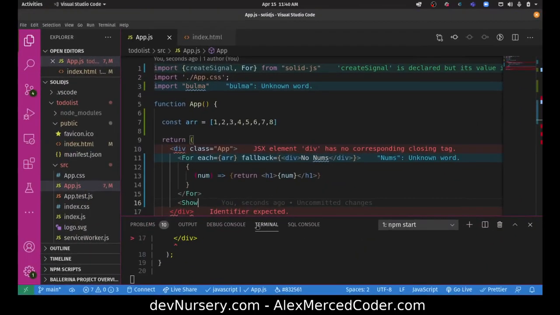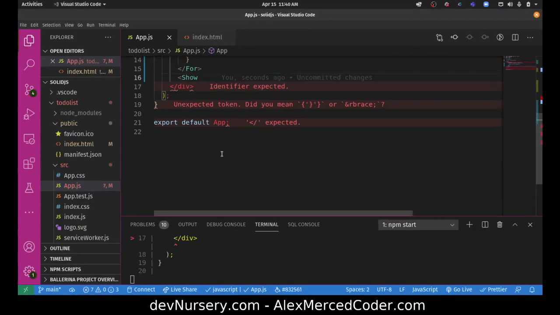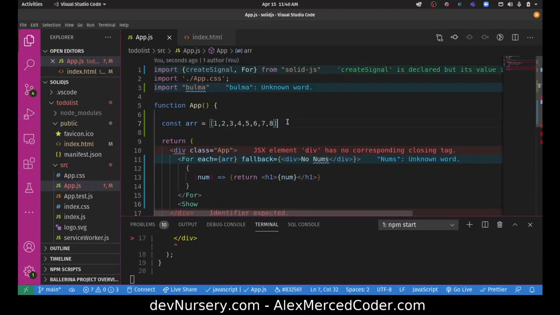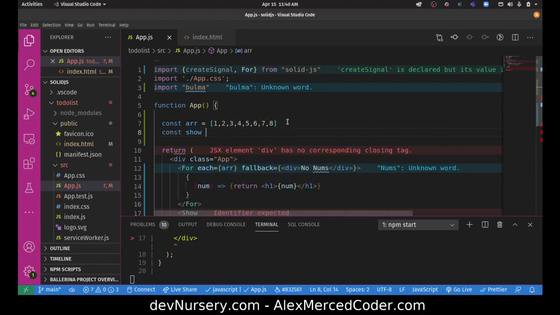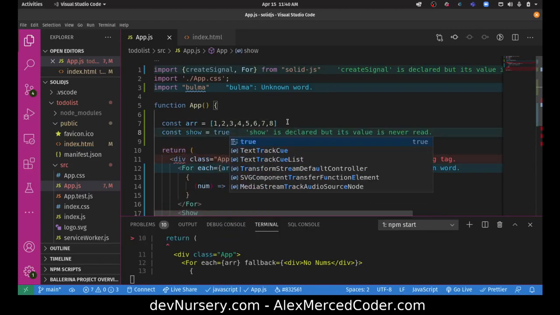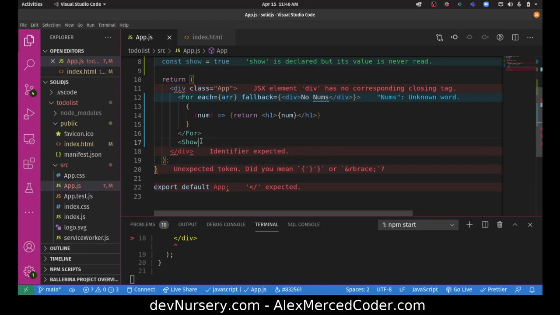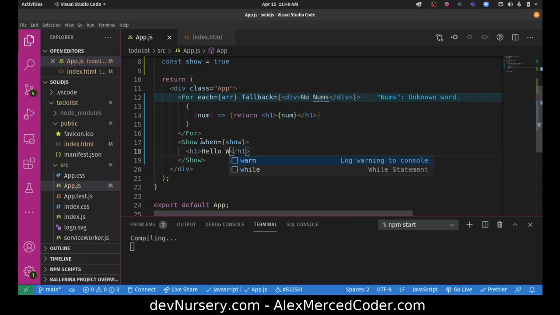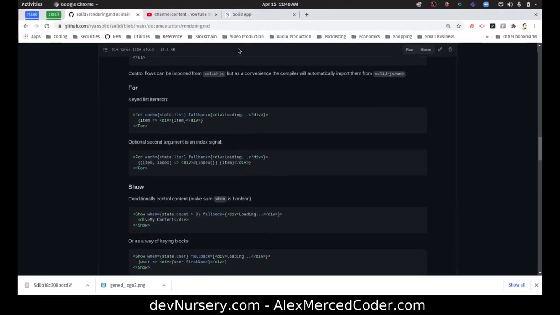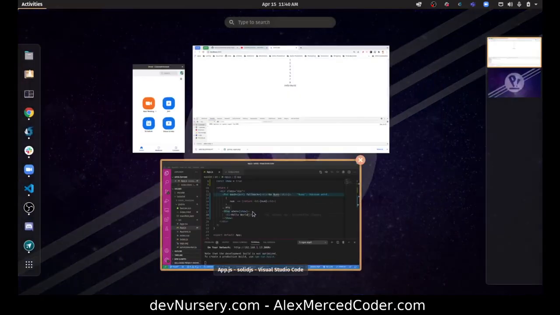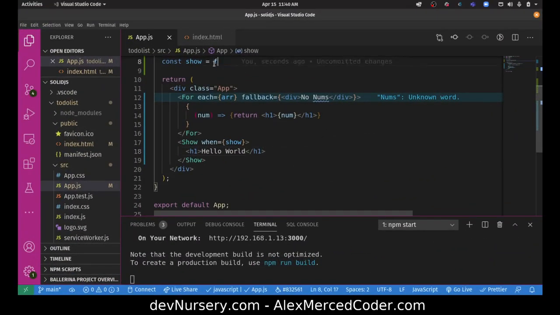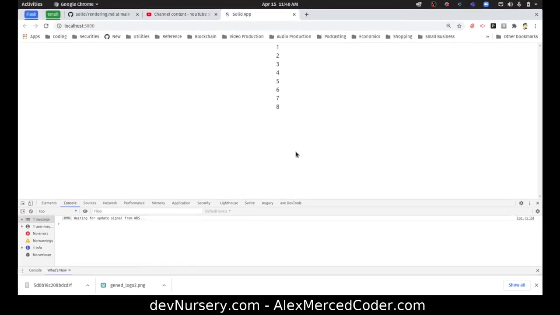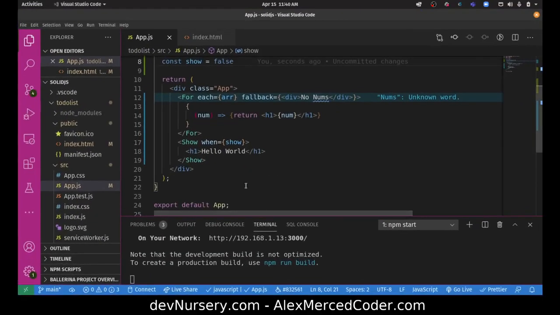Okay. So we'll just say here for when we'll create another variable. So we'll say const show equals true for now. So we'll say show when show. Okay. And we'll just say, hey, what we're going to show at that point is h1 hello world. So right now, show is true. So I should be able to see the hello world. Hello world. Now let me change show to false.